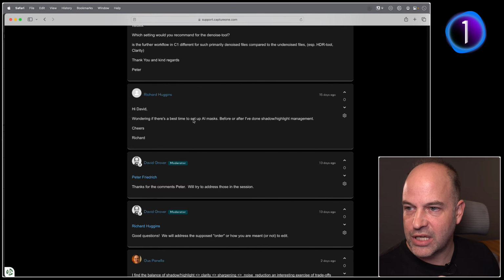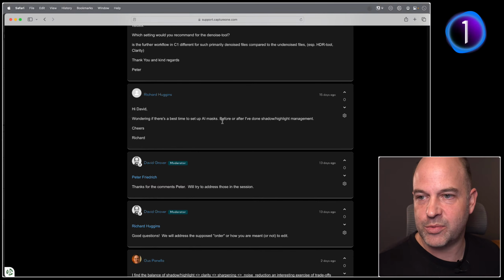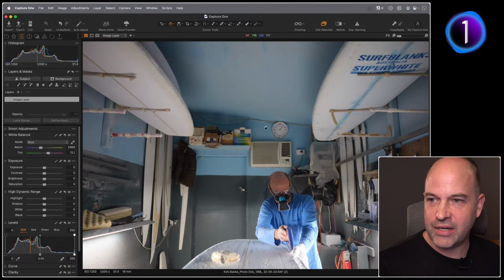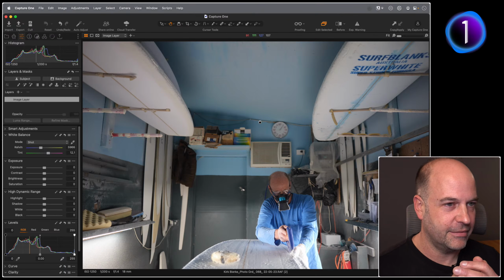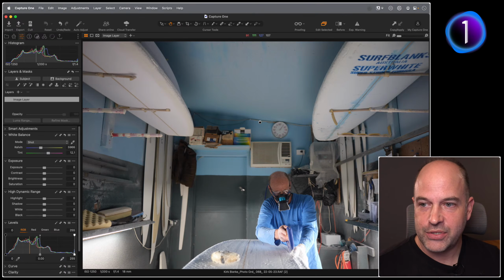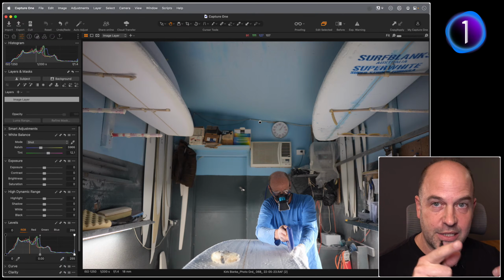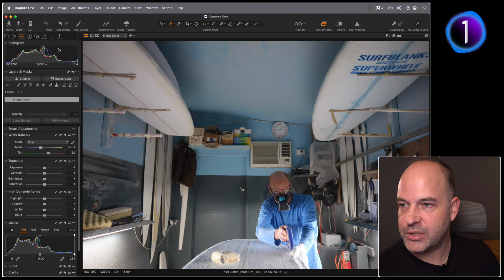Yeah, Richard was asking about when's the best time to set up my mask, before or after. So kind of a lot of questions on the theme of what order should I do things in. This is my thought process. Yours might be different, but this is mine, and hopefully that might give you some tips.